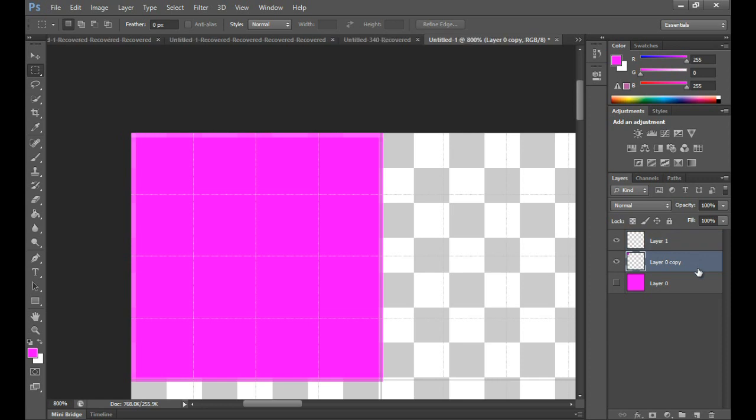So this would be the pink layer, SPR1 BG, and this layer would just be SPR1. Okay, just so we don't get confused here, we know which is the background and which is the actual image. We don't want to paint on the background, we're just using this as a reference to make sure everything's in the center.